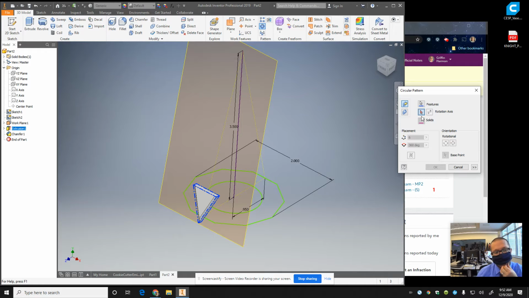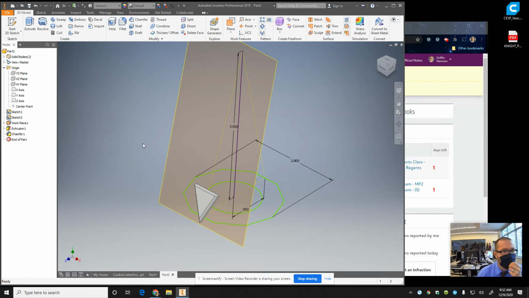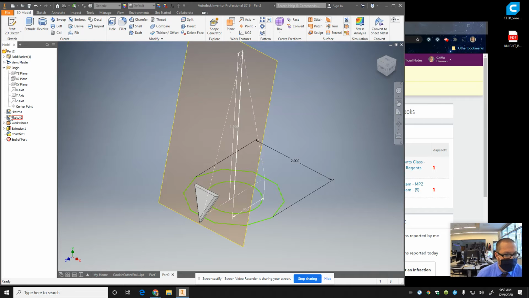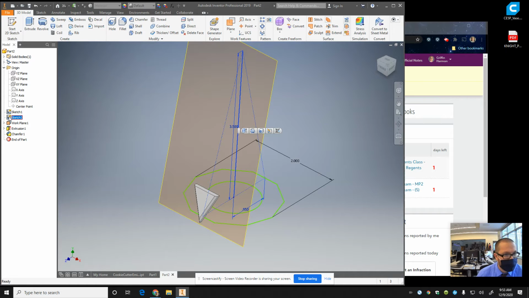It wants a solid, perhaps. Maybe I have to make a solid for it to reference. I don't understand why that wouldn't work. Usually it can just, I guess I have to circular pattern it around an existing solid. So, well, I'll just make that triangle in the middle solid for now.